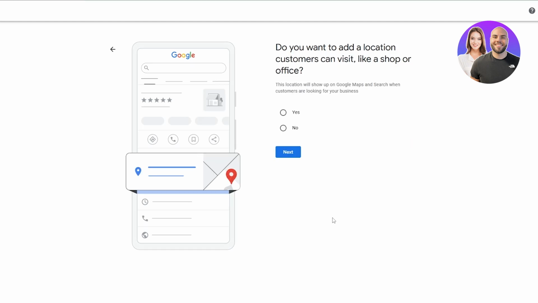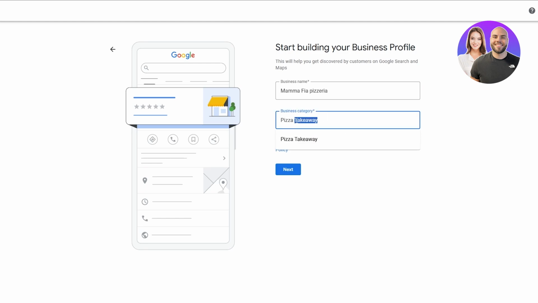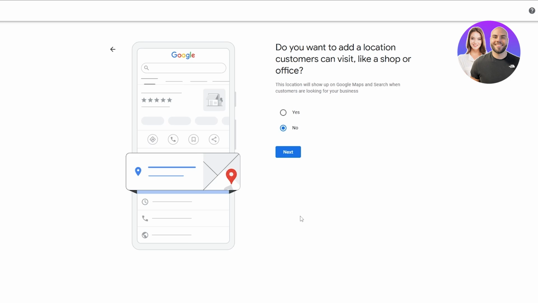And if you have a valid location, do you want to add a location so customers can visit, like a shop or office? If you want to, click on Yes, then you'll have to add your own address and stuff like that. But if not, just click on No and click on Next. For this one, since we've picked a shop that has a takeaway option, we have to have a delivery address. If we had added the category of delivery, I believe we wouldn't need to add an address. We can just click on Next and there we go.